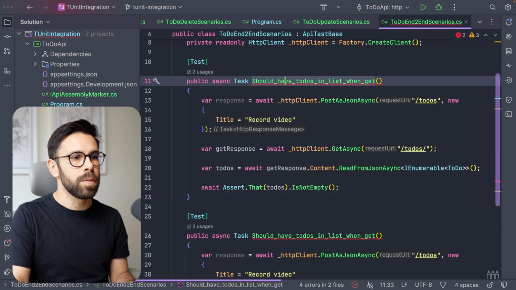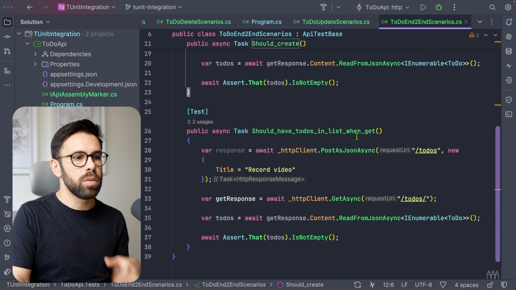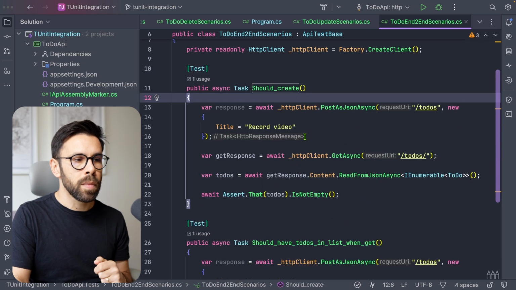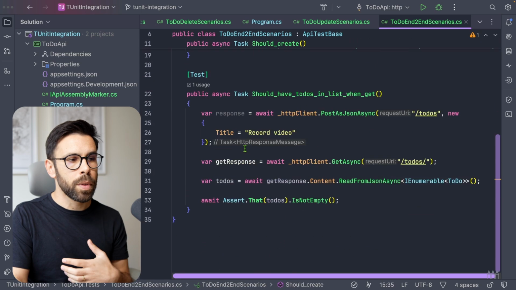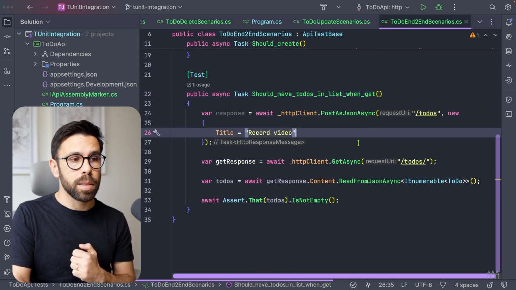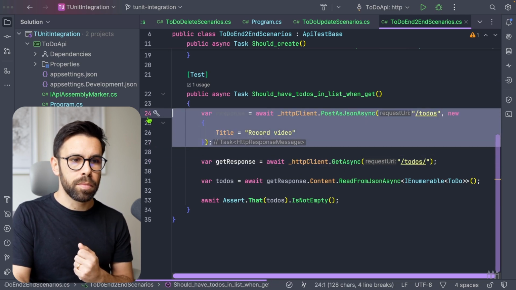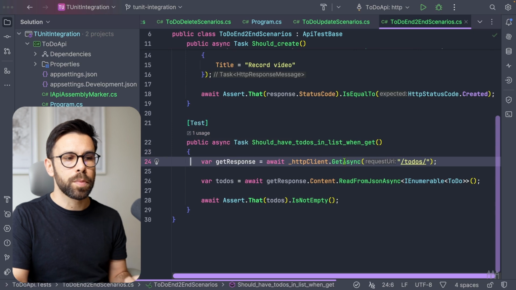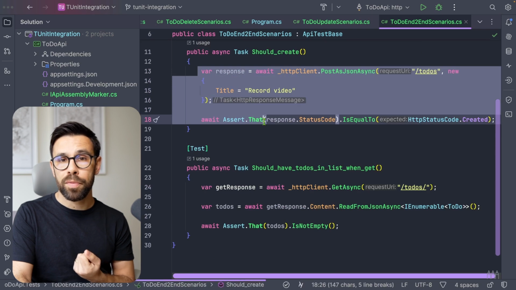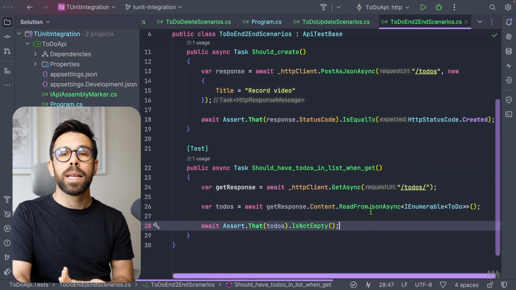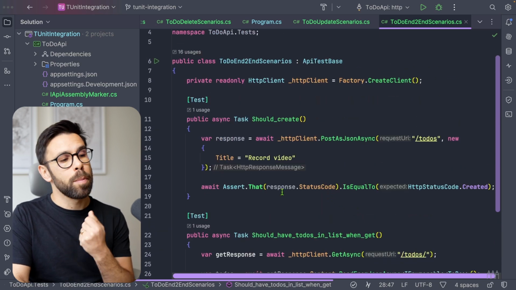So let's say that I have a should create and should have to-dos in list. So the should create will only be responsible to create the to-do. Then the should have to-do items in the list will only be responsible to get the to-dos. But by having things in this way, that means that if this test doesn't run before that one, it might be empty. This is where this feature that I will show you plays a part.